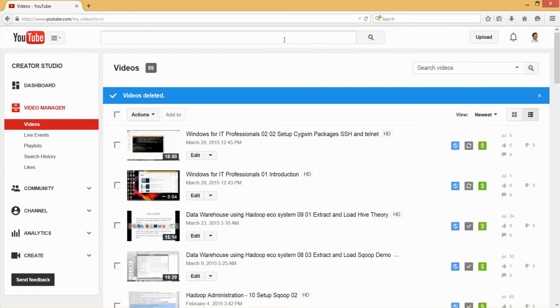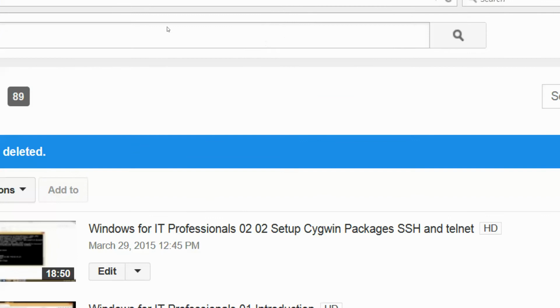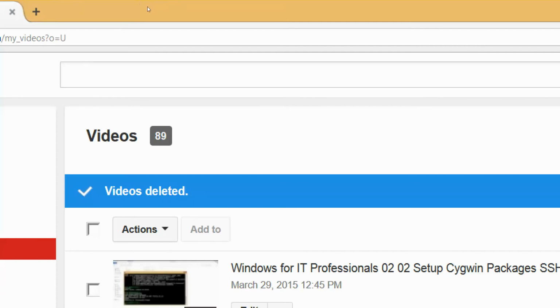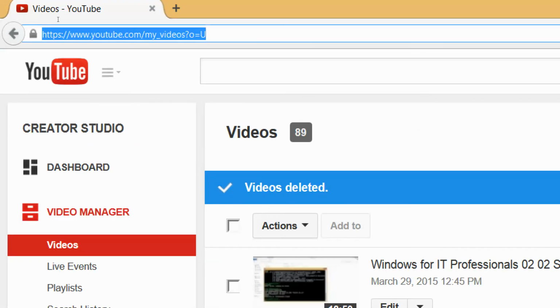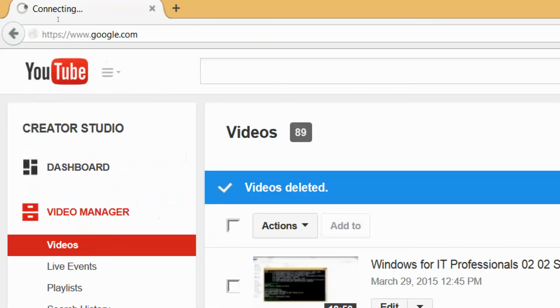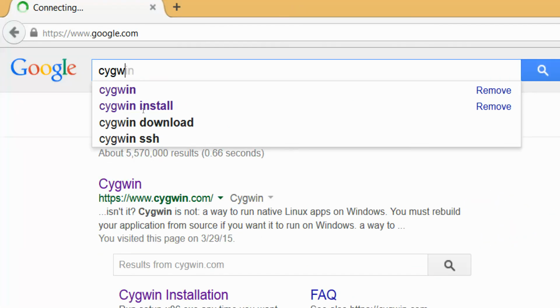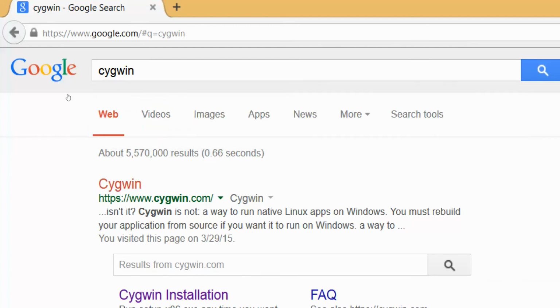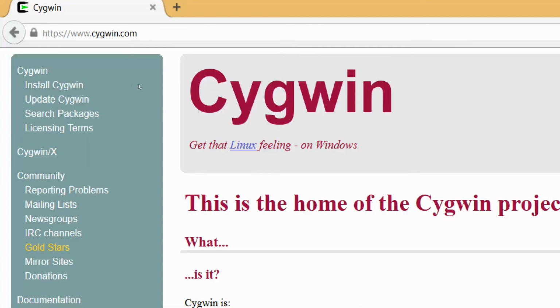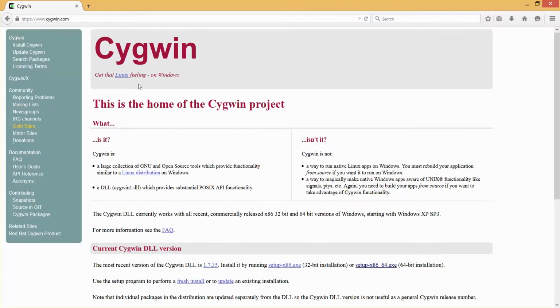So now we will see how we can set up Cygwin. You can go to Google, hit enter, and then search for Cygwin. You can select and click on the link, and let me zoom out.